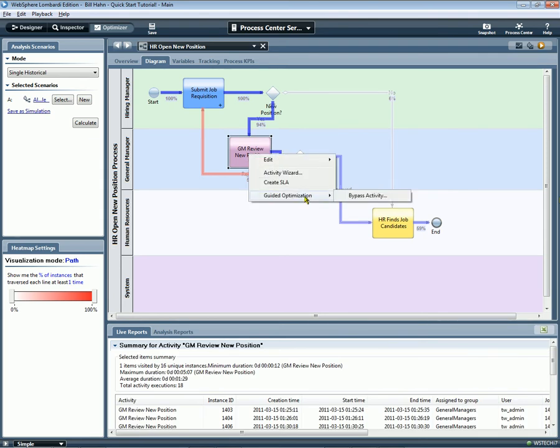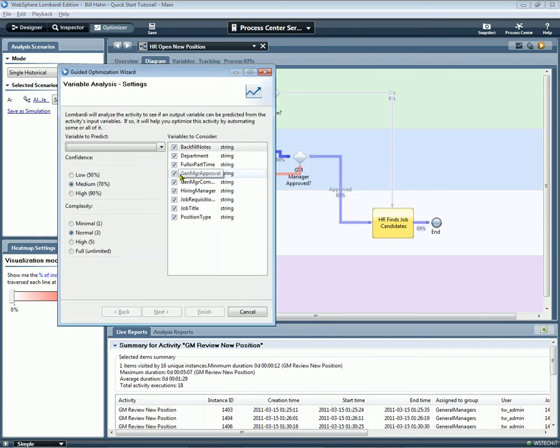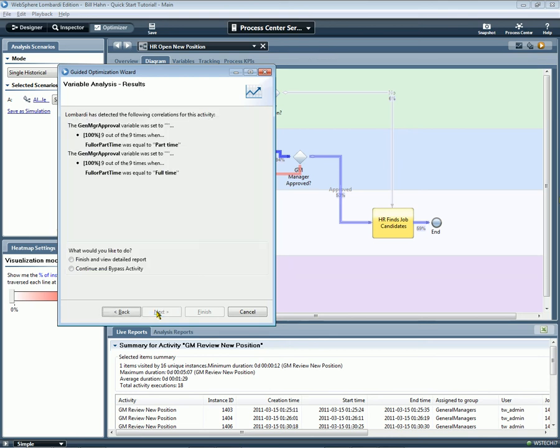So now let's use something called guided optimization. This is a capability of Western Lombardi Edition in the optimizer perspective that will identify some patterns of activity through the process for us. If we select the business data that we're most interested in, in this case general manager approval, then the guided optimization will attempt to spot some trends, some patterns of activity based on general manager approval. And indeed it does. It spots the fact that when the general manager is approving requests, there are patterns related to part-time and full-time requests.